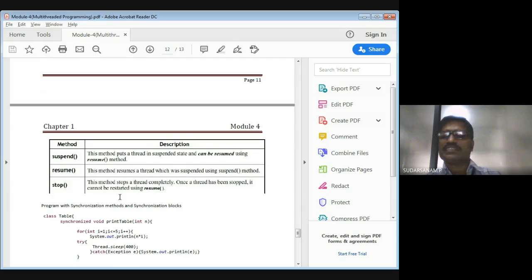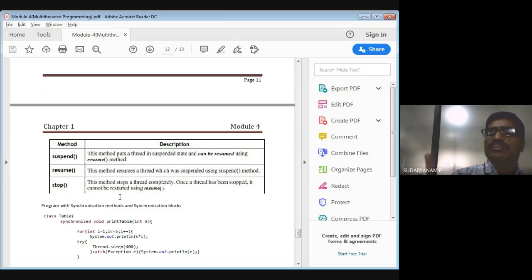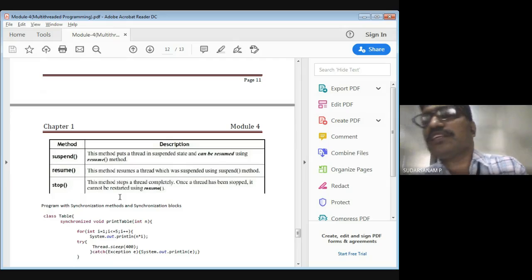Here, resume is nothing but what? When the thread is in suspended state, it can be resumed using the resume method. Using the resume function, you can start it. This function allows the thread to execute when it was suspended using the suspend method. So when it is suspended, using resume you can start that particular thread.